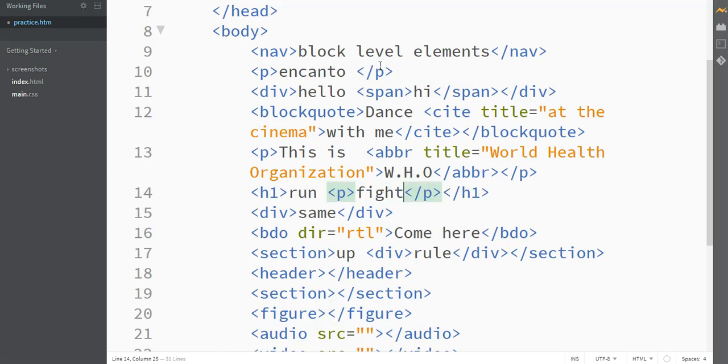Sorry, my Fight went away. So once you house two block level elements together, the second one, the third, the fourth, the fifth, whatever, they will all stack on each other. They will all start from a new line.